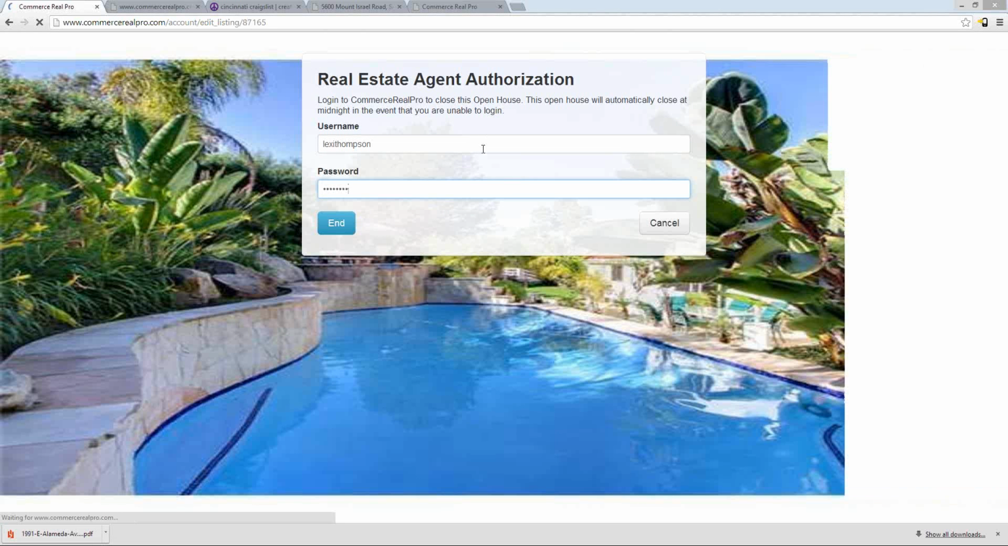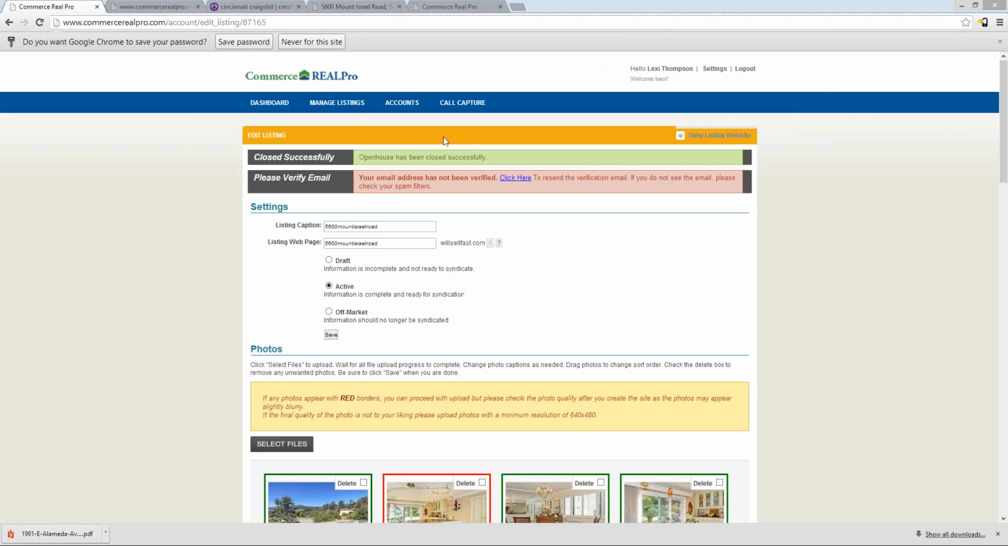If you use paper sign-in sheets, typically you'd have to bring these back and retype them into your CRM if you're going to put them in a drip campaign, things like that. You don't have to do that with our system.